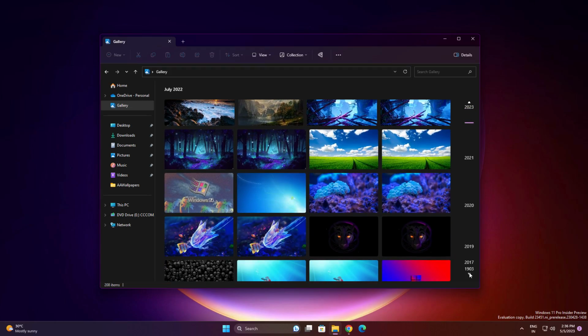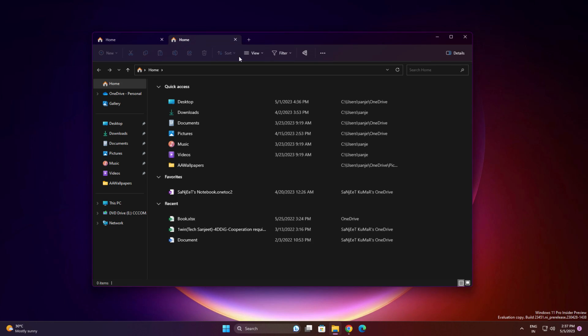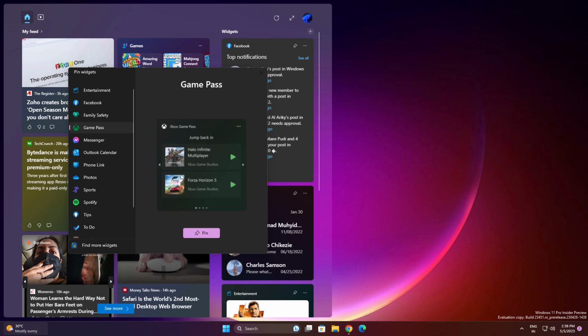So guys, Microsoft launched a new Windows 11 update inside the Dev channel, build 23451. And let me tell you, if you're not an Insider, then you should also know what features are coming. This update contains some interesting features. Let's see them one by one.